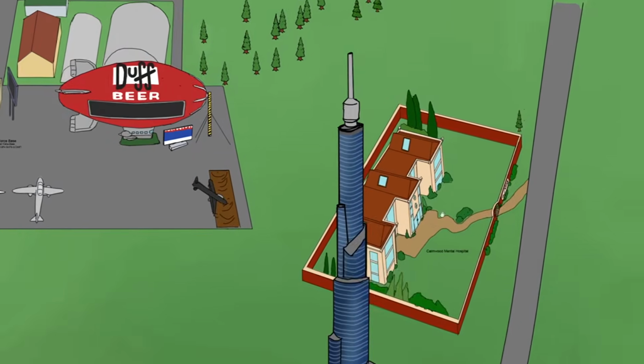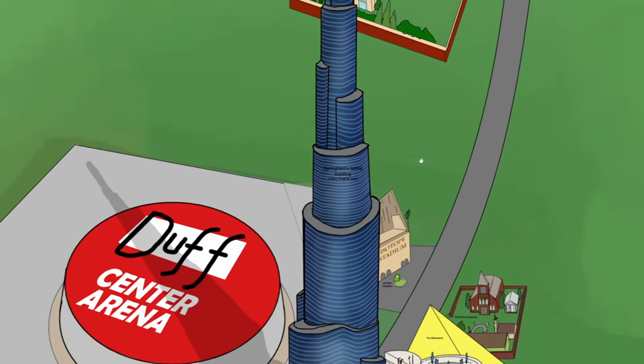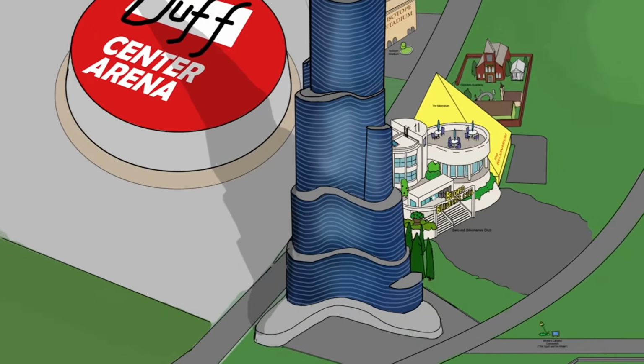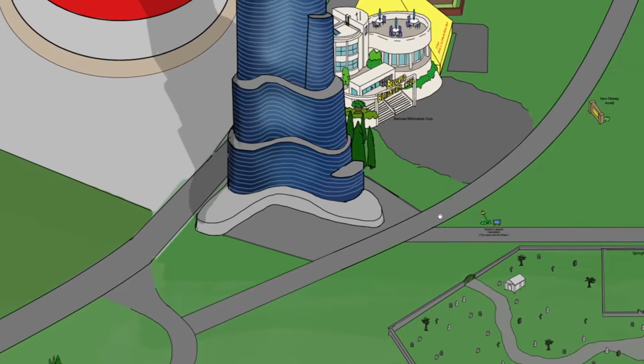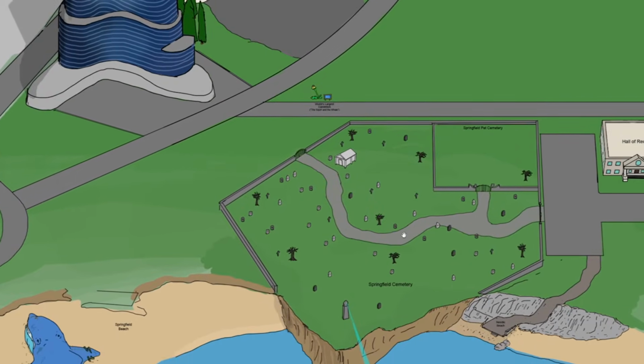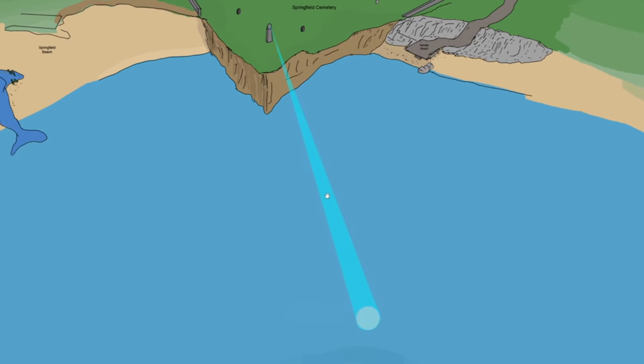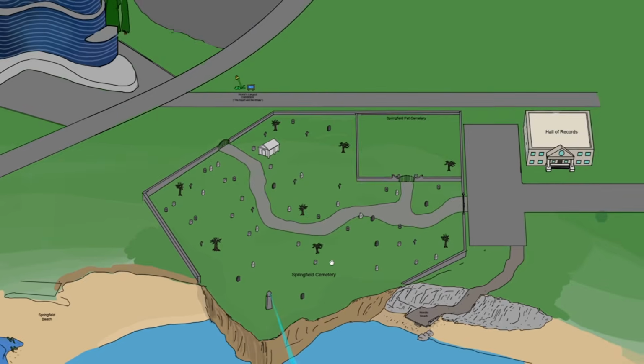south. You have the largest building in Springfield, which is the Burj Khalifa. There's also some additional buildings here. I've added a cemetery. The cemetery is at the ocean. We see it when they try to find the hellfish treasure. I also moved the Hall of Records down here.